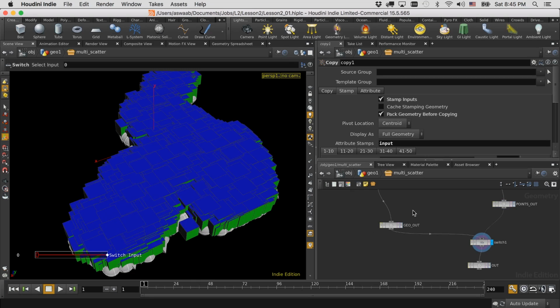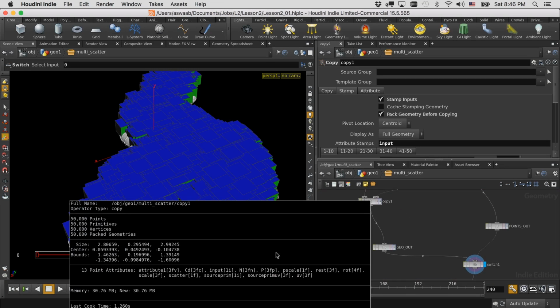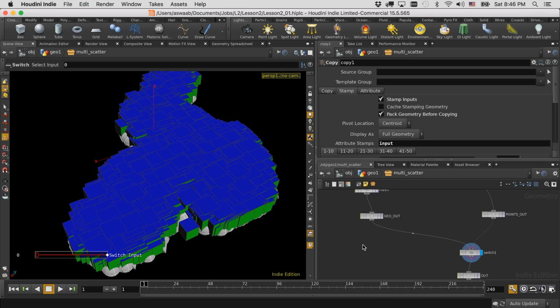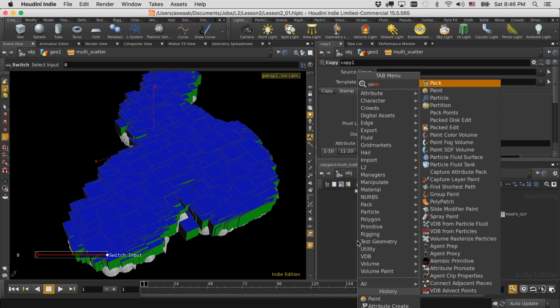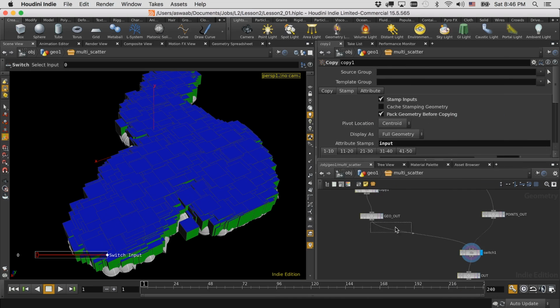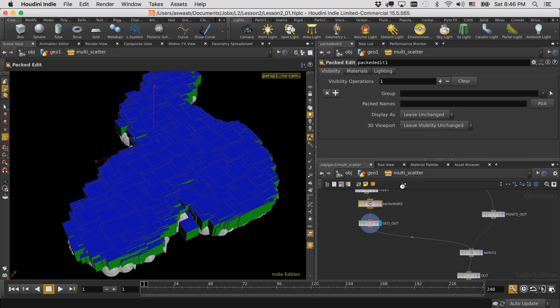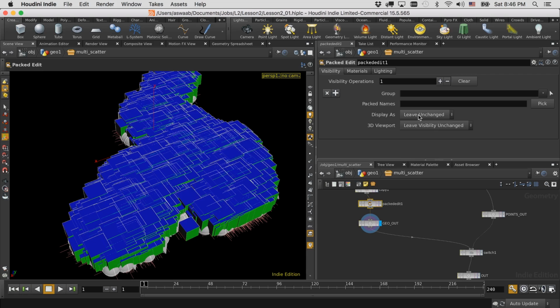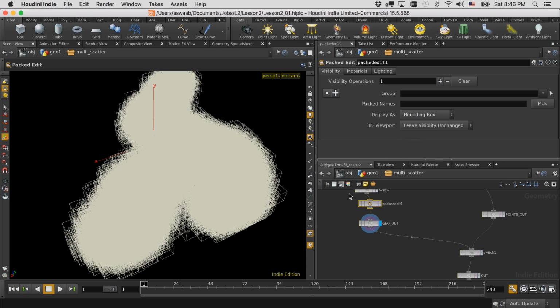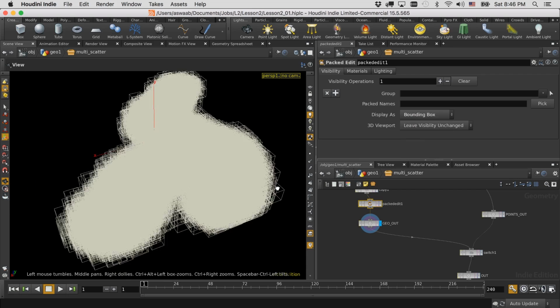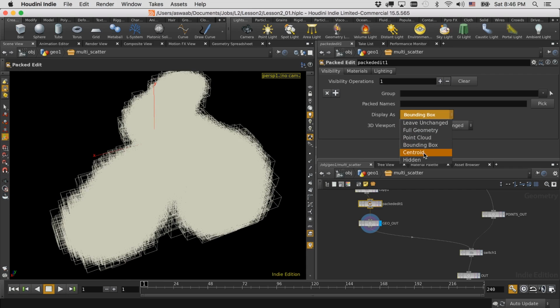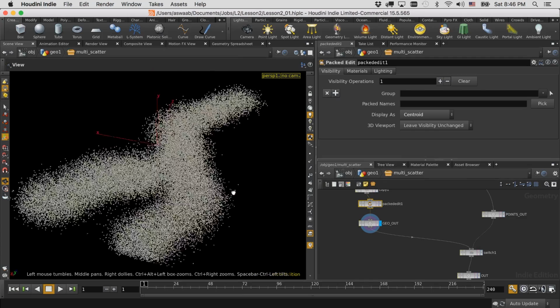or go back to my switch. The reason this is a pack geometry has to do with memory and efficiency. But we can also do this kind of thing called a packed edit. So I'm pressing tab, typing packed edit, and I'm just going to put this right here. And I can change just the display of this. I can say, give me just the bounding box, which will help a little bit. Or I can choose just the centroids, which is now really fast.